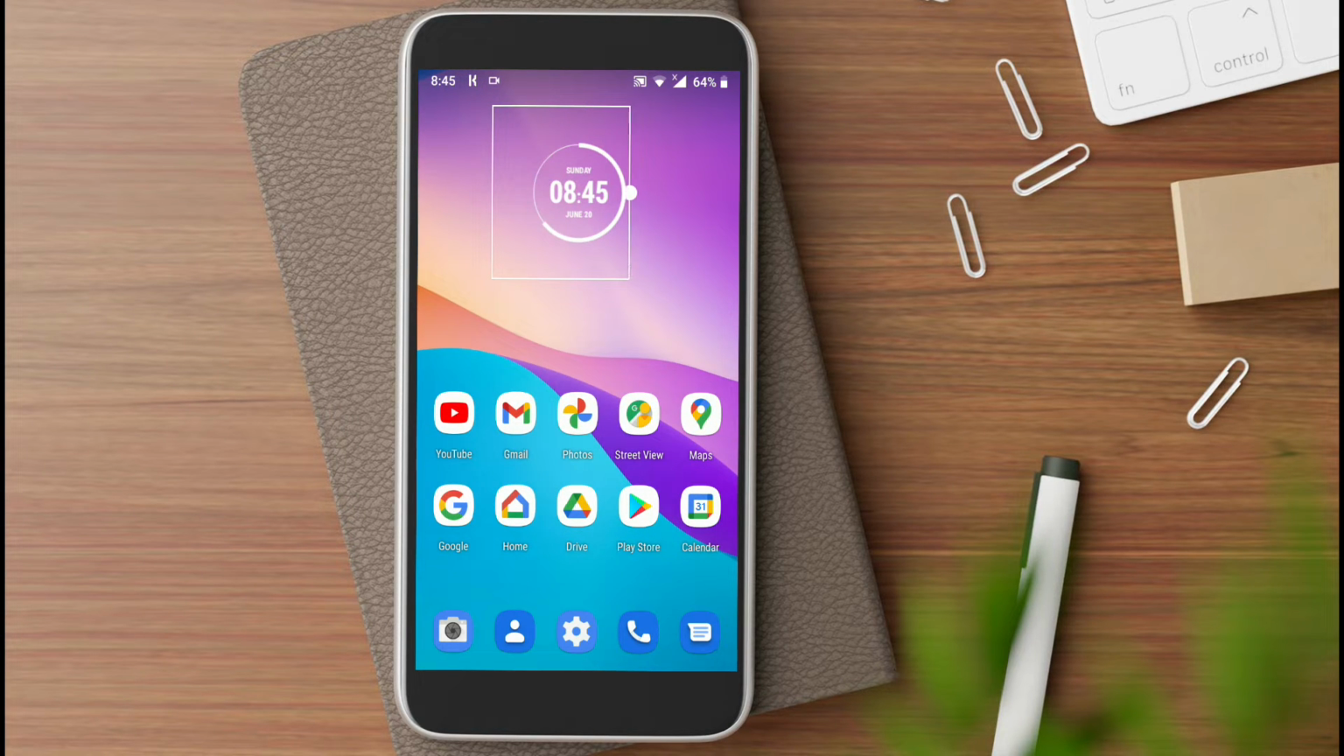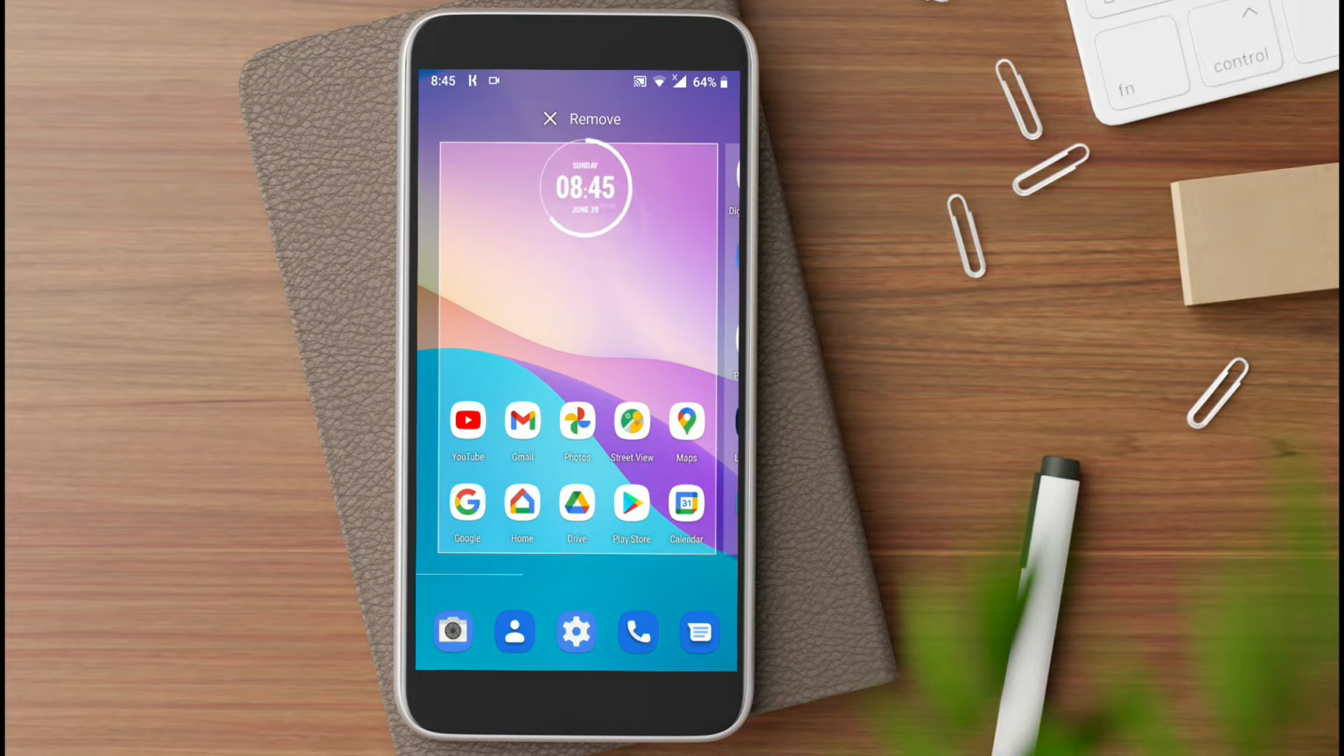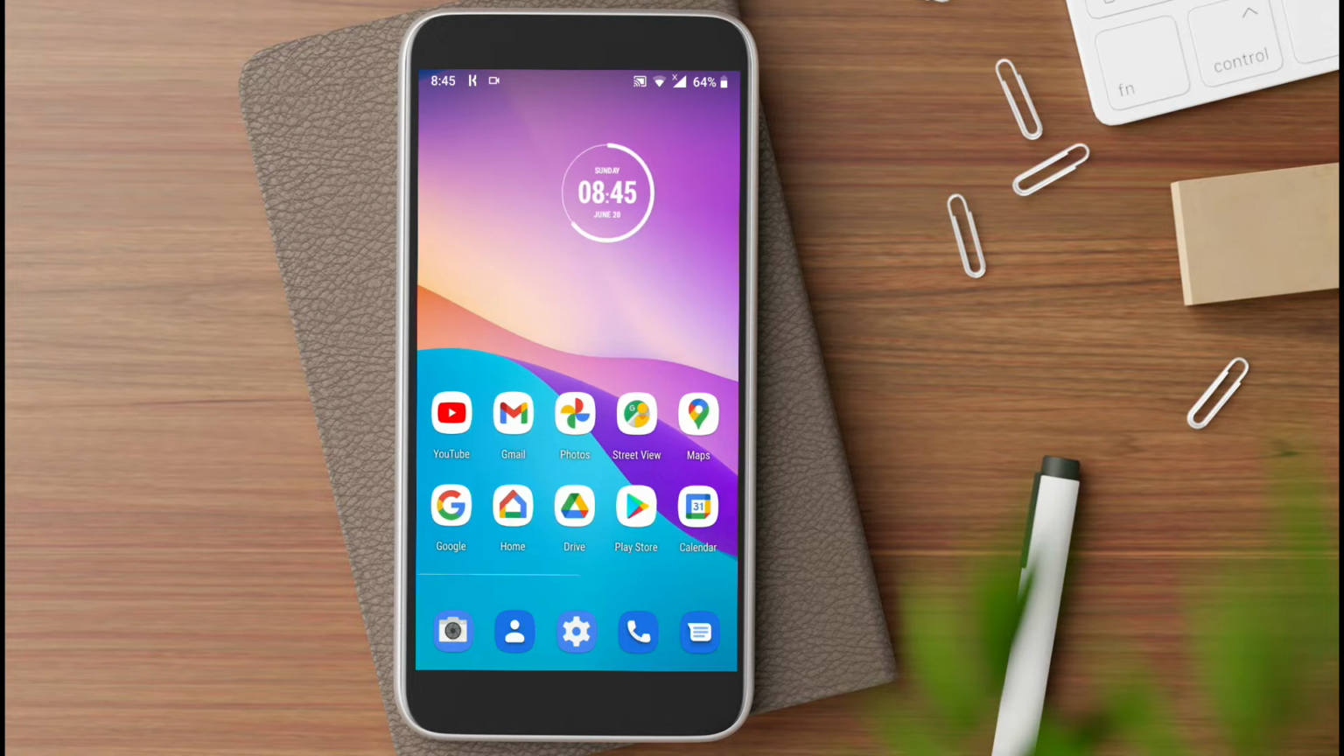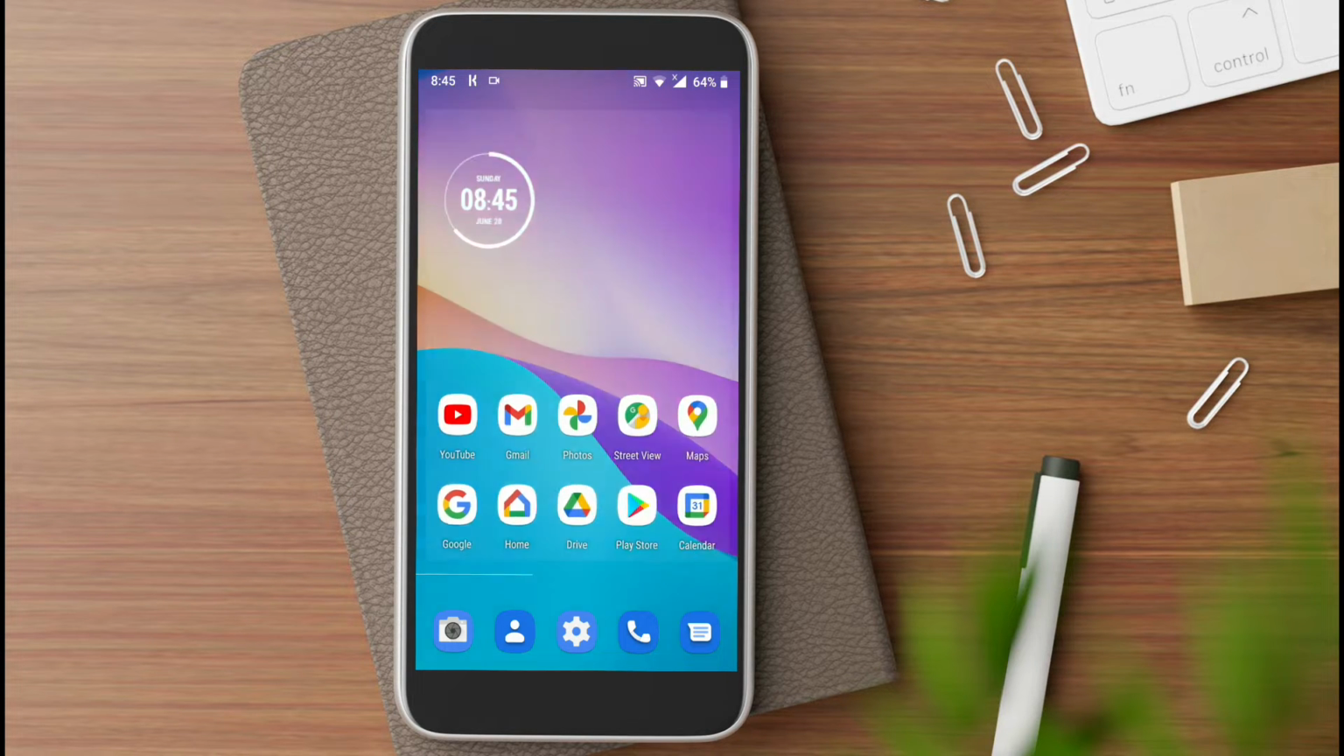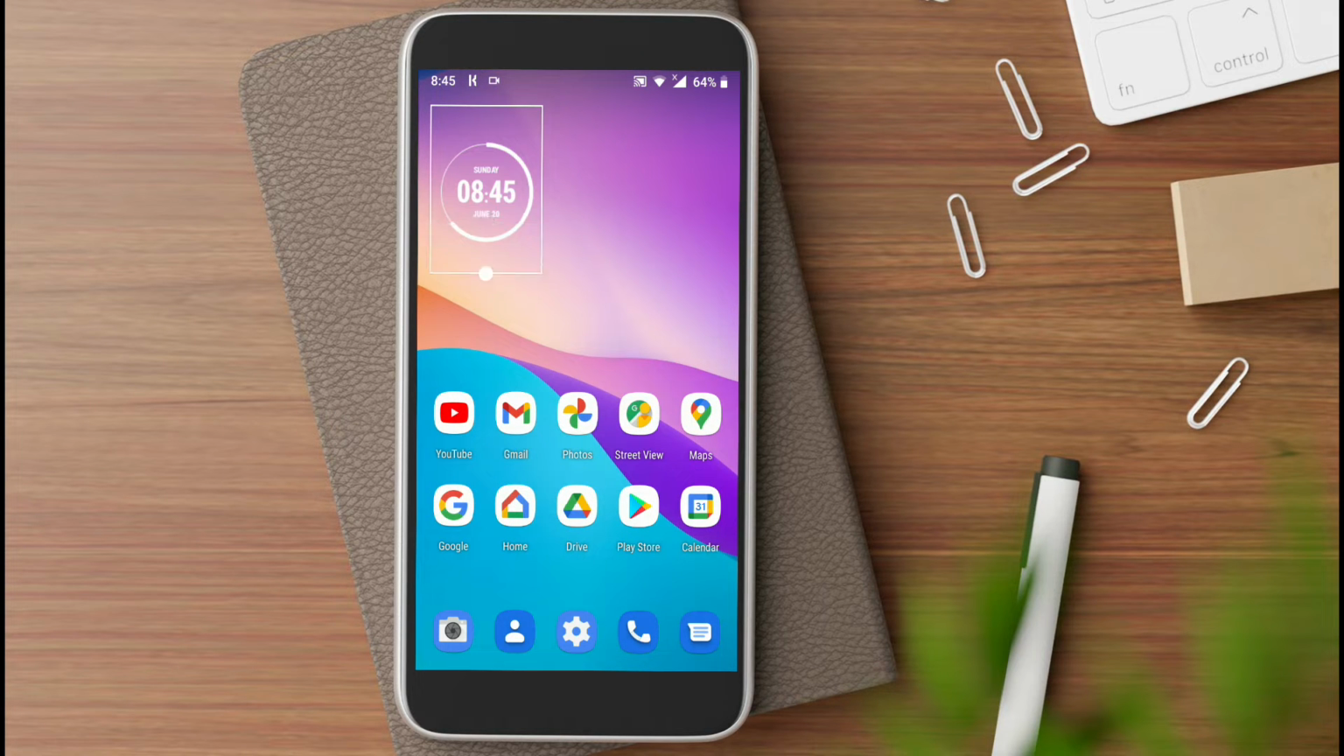Now that looks nice. Okay, so let me keep it in the middle, or you can even keep it in the left side if you want. It depends on how you want it to look. There we go, that looks nice.